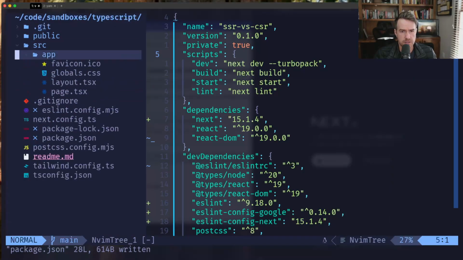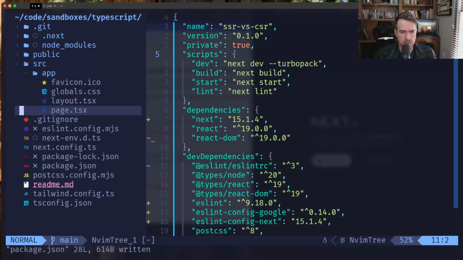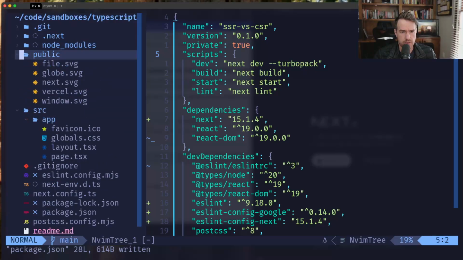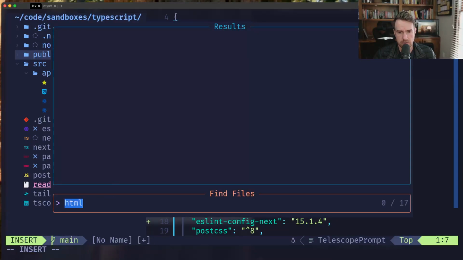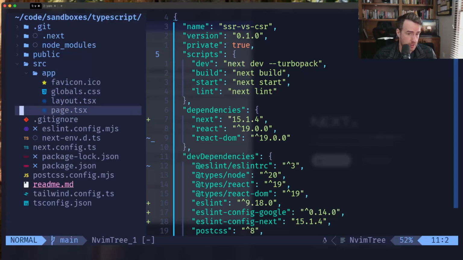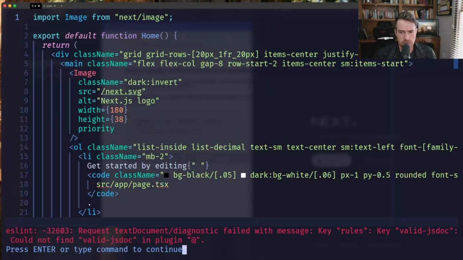But let's see, source app, layout, page. Is there like a main? Okay, so it always starts with the public. Nope. Where's the HTML? We don't even have HTML. Do we have HTML? We don't even have HTML files. Ooh, all right. Getting exciting then. So next dev. All right, well, I guess we'll start here then.